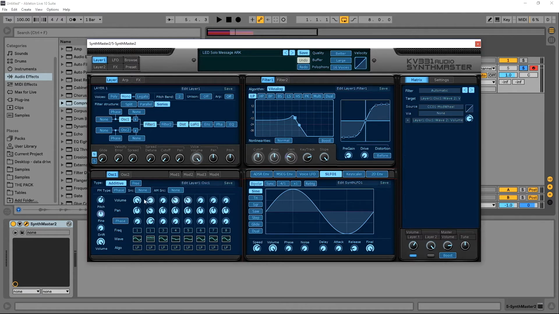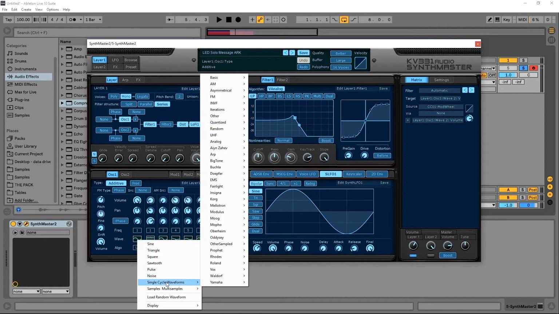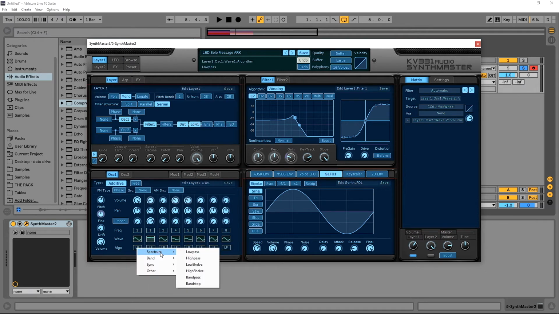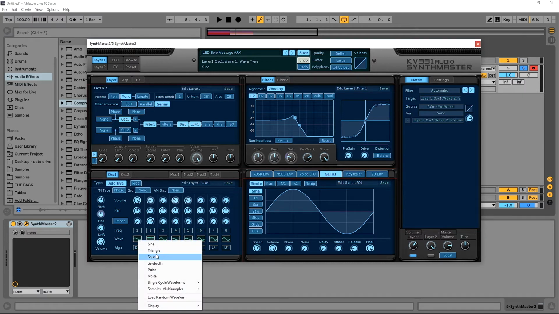And like I said before, each one of these is a basic oscillator. If we go to basic right here, we have all the waveforms available: sine, triangle, square, sawtooth, pulse, noise, and then any single cycle waveform we can use as well. And then we have the algorithm. So we can go low pass, high pass, and such. Band plus, band minus plus, sync, and other. So these are going to be pulse and a bit crusher if we wanted to. Let's go ahead and turn that on, maybe square, and let's turn this into a triangle.